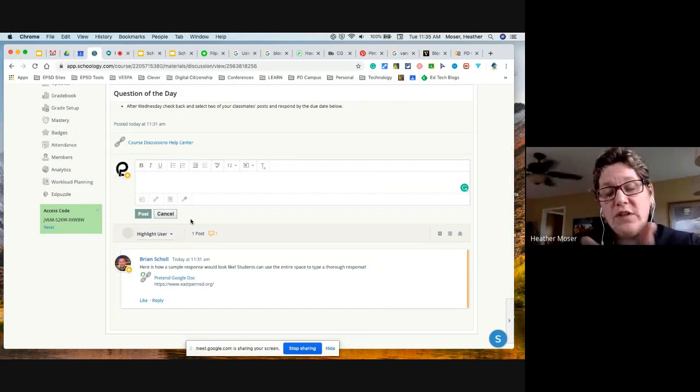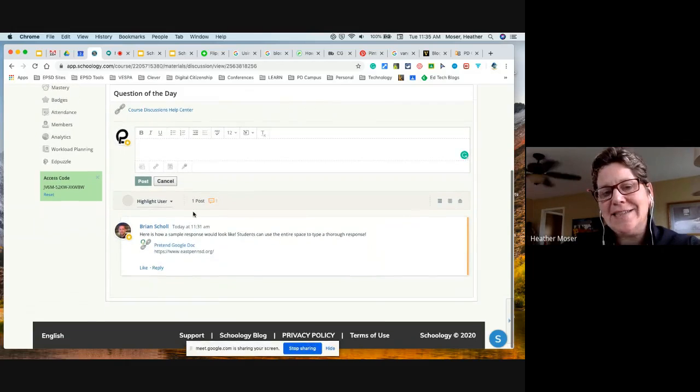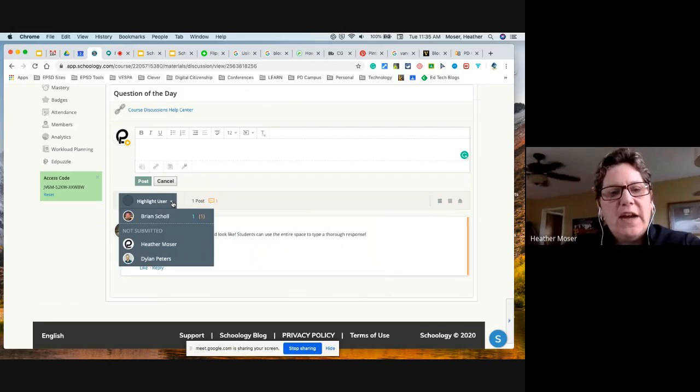So now what's really interesting, I wanted you to be able to see this, how students will in fact post and the options they will have. But as the teacher and the monitor of this discussion, I have this great feature down here that enables me to highlight the users. So if I click the drop-down arrow, I'm going to see not only myself, but the two students who are in the class, both Brian and Dylan, and it's automatically going to tell me that Brian made a post.